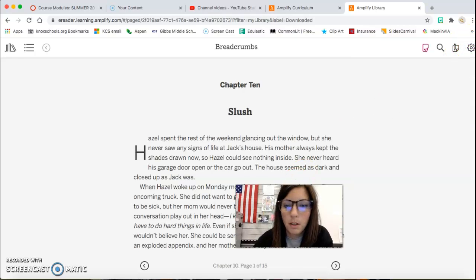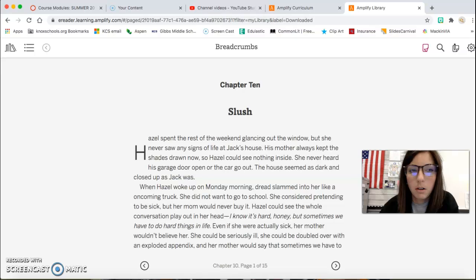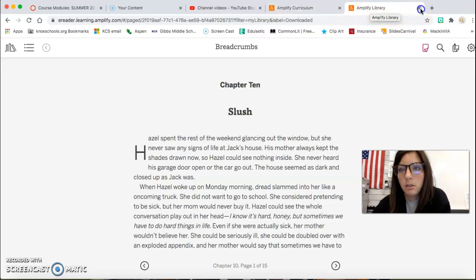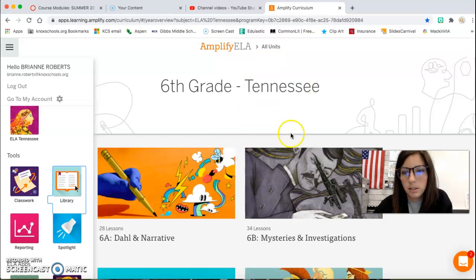Okay. So that is kind of our Amplify Library. Now, when you click into Amplify Library, it opens it in another tab, if you see up here at the top. So when you're done, you just close out that tab, and it's taking you back here.